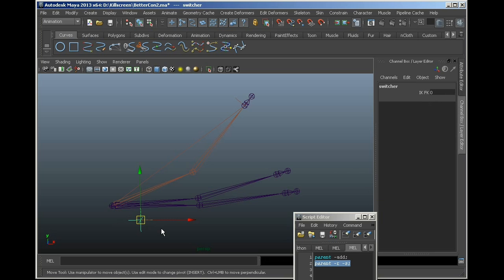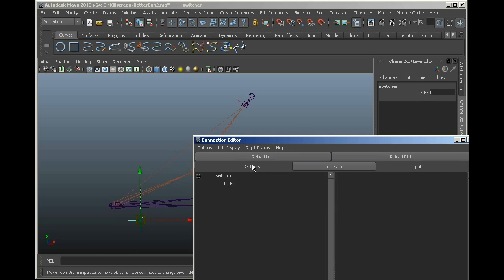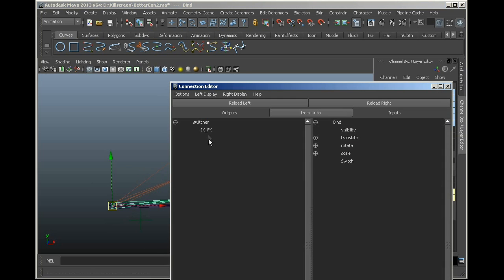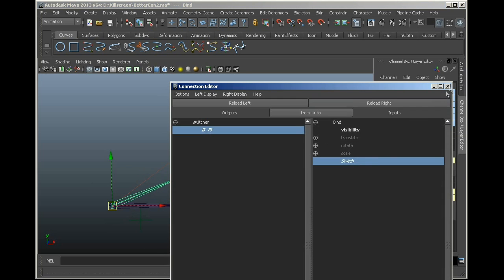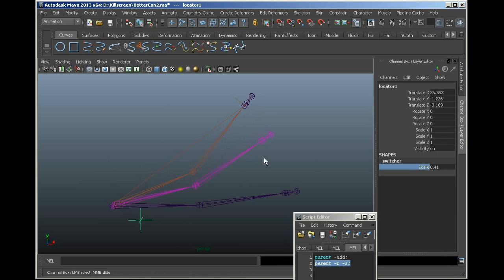Next thing I'm going to do is connect this value to the switcher that I've already created. So I'm going to open up the connection editor and load the shape into the left-hand side, and I'm going to load this guy into the right and just connect IKFK to the switch. And it's jumped, so I'm going to bring this back to 0.5 so that we can see what we're doing.